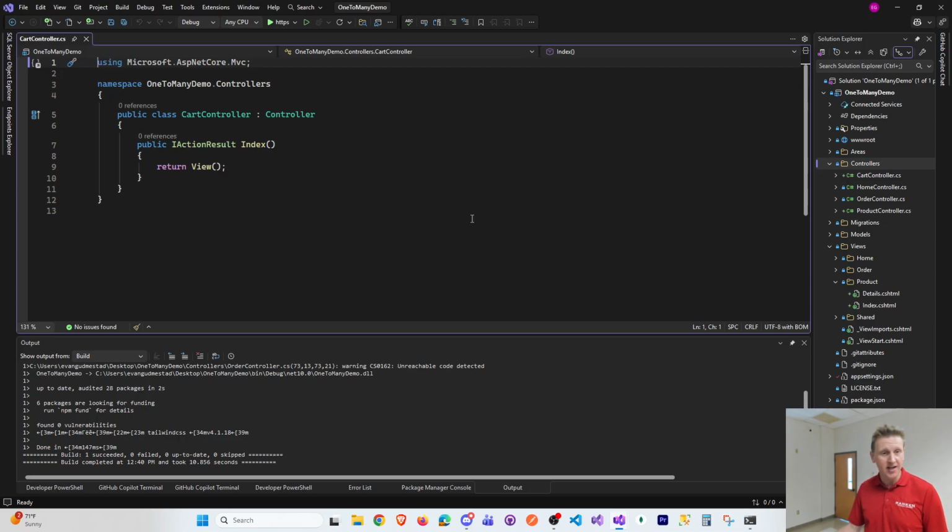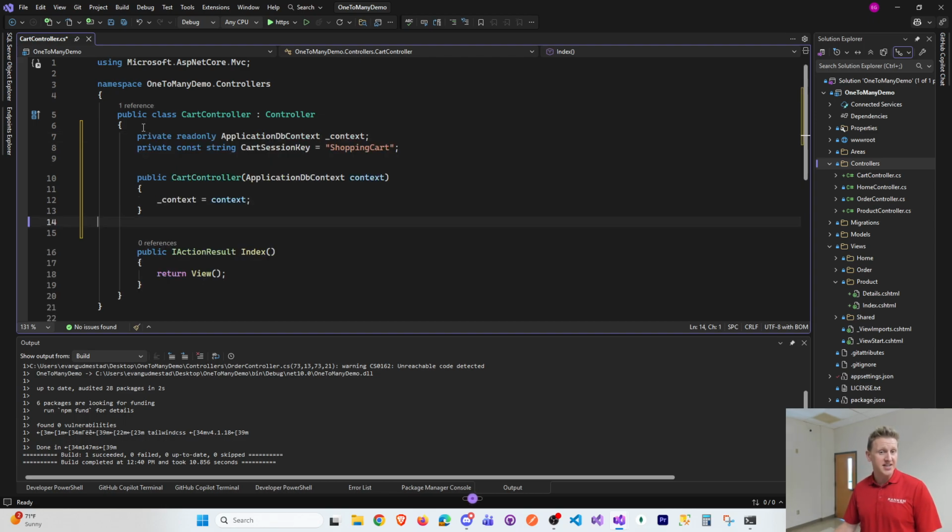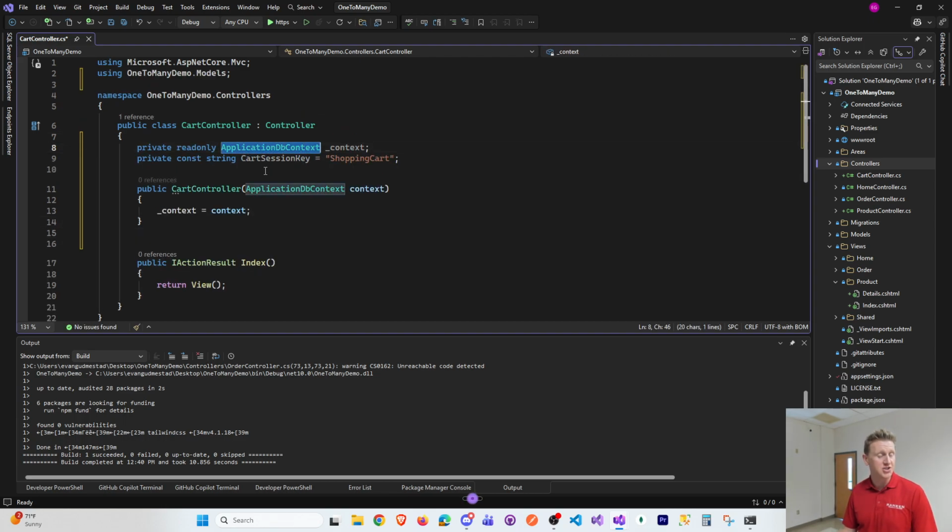And we're going to bring in the DB context here, the application DB context. Obviously, we're going to be able to hit the database to work with products and things of that nature. And it doesn't have to be a unique session key, but we are going to create sessions to persist data. And so giving that a key, a text value, is pretty simple.